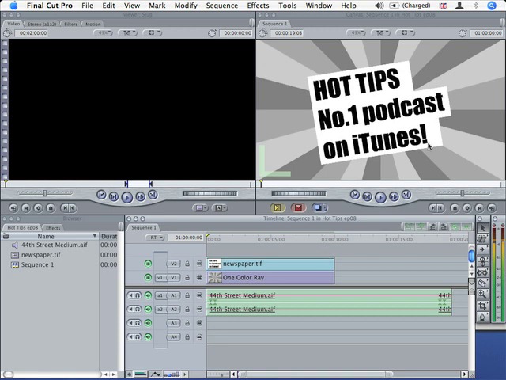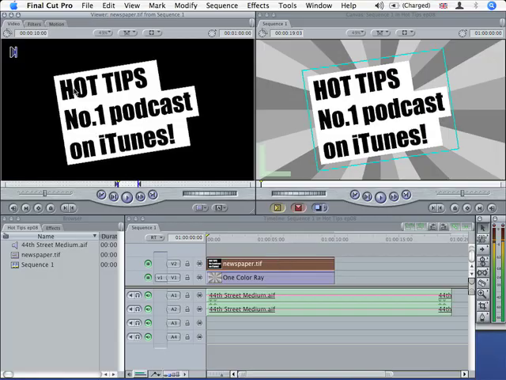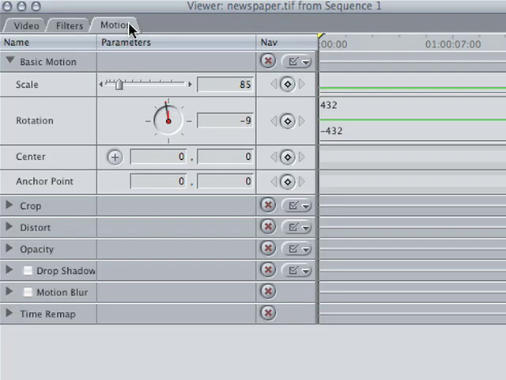I'm going to animate this wildly optimistic newspaper headline graphic by rotating and scaling it from the center of the canvas. If I open the clip into the viewer and select the motion tab, you can see that I've already scaled the clip down and also rotated it slightly. This will be the end position of the animation. So I'm going to set a keyframe 1 second into the clip.